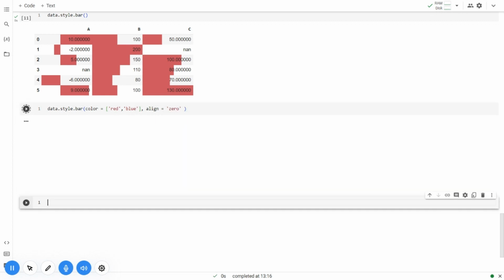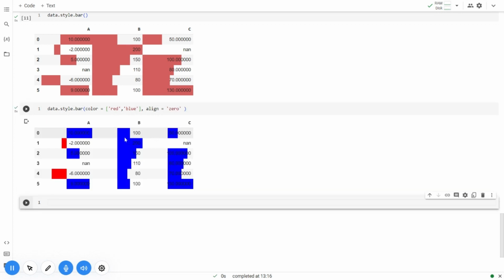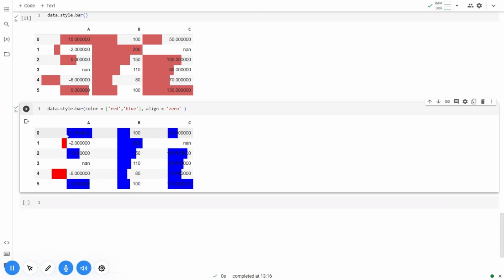For example, if I write align equals to 0, now graphs will be made from the 0 value. You can see here this particular point is representing 0, and from 0 this is 10, and from 0 this is -2. So 0 looks much better and we can clearly see the differences between the values. Apart from this 0, you can also write mean.